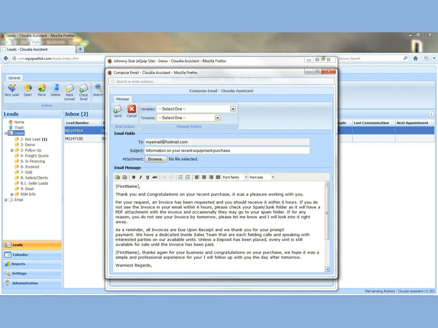It automatically says first name. Don't worry about retyping that. That's the key, letting Cloudia know to insert the man's first name from your lead in that spot, so you don't have to do anything there. Then it'll say thank you and congratulations on your purchase. It was a pleasure working with you. Per your request, an invoice has been requested and you should receive it within 6 hours.